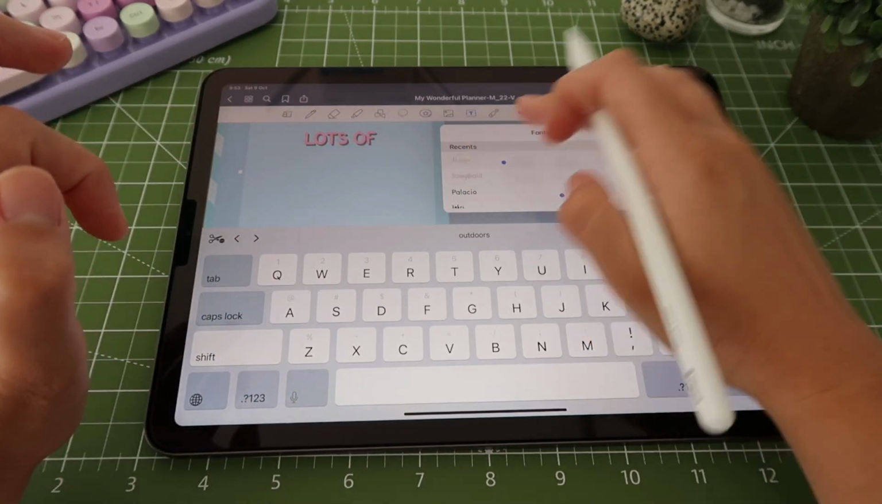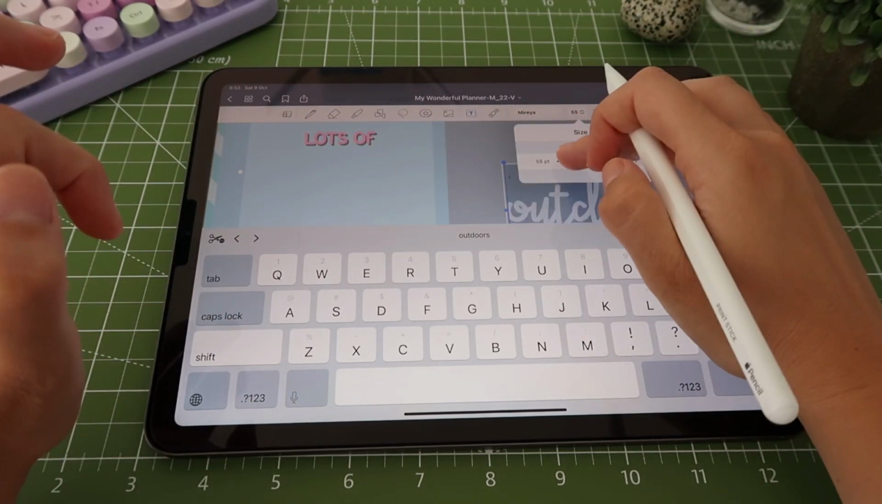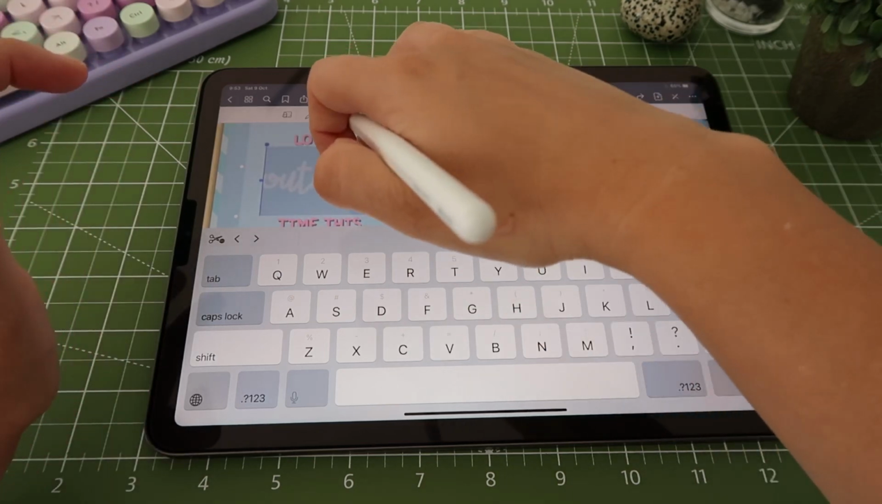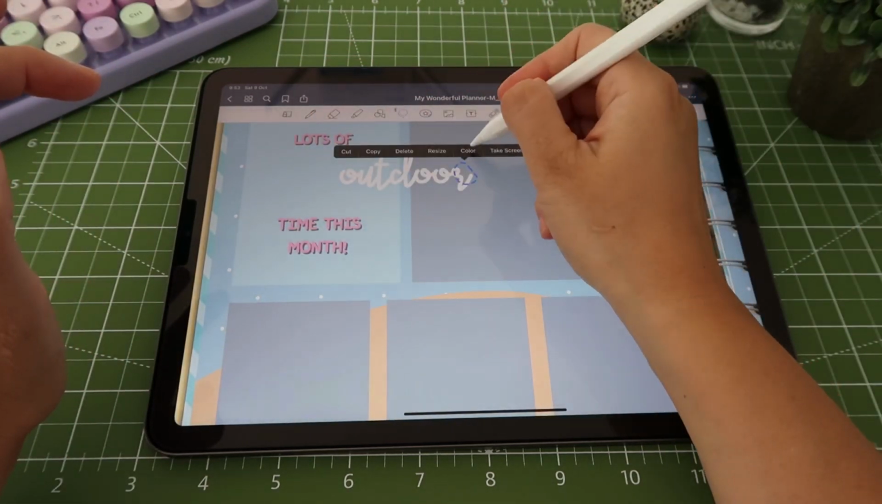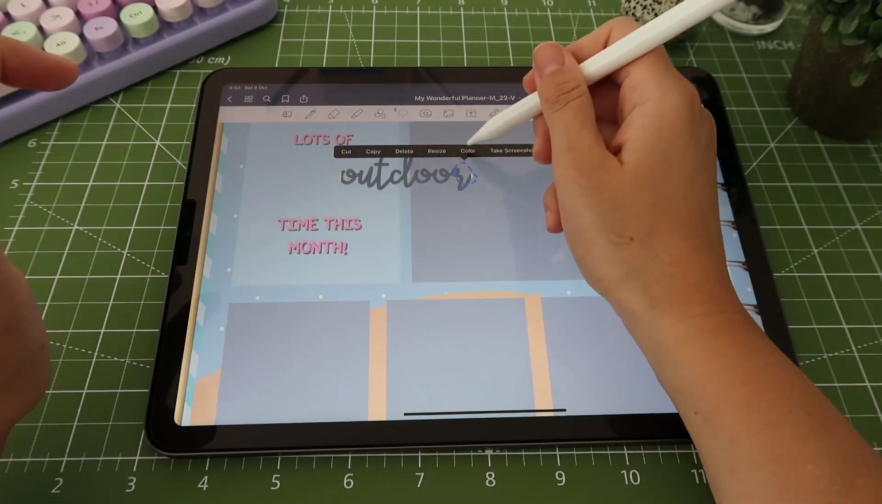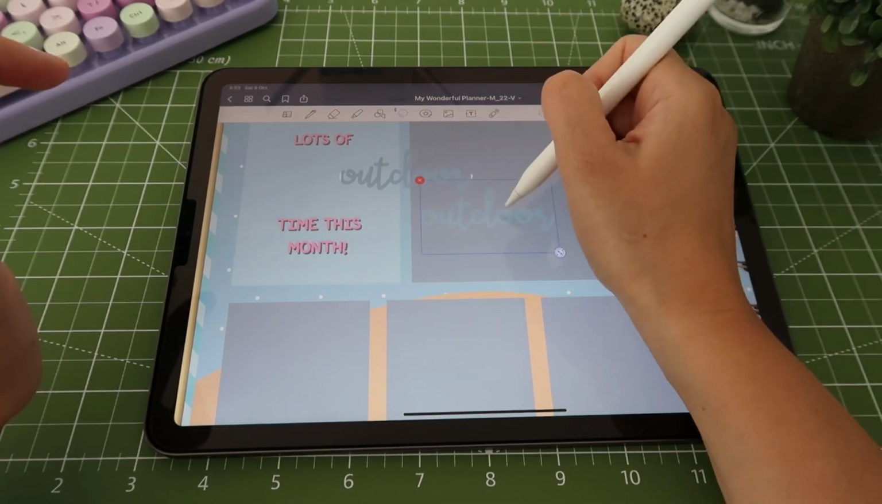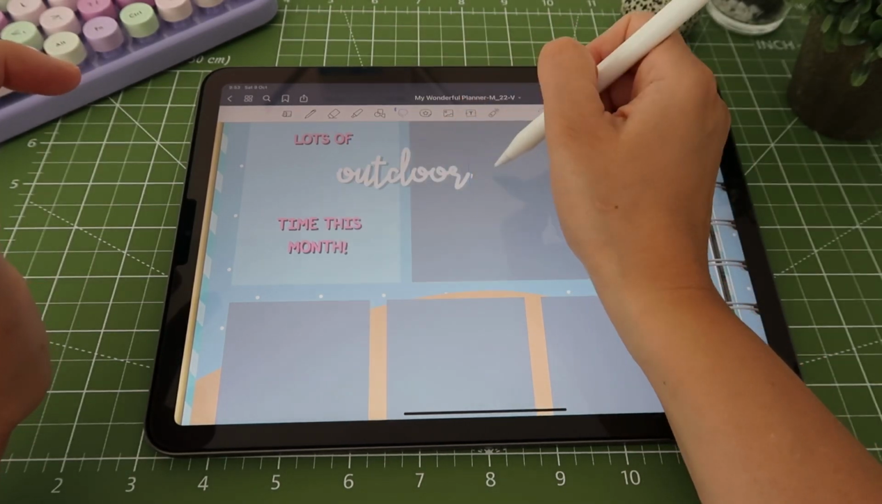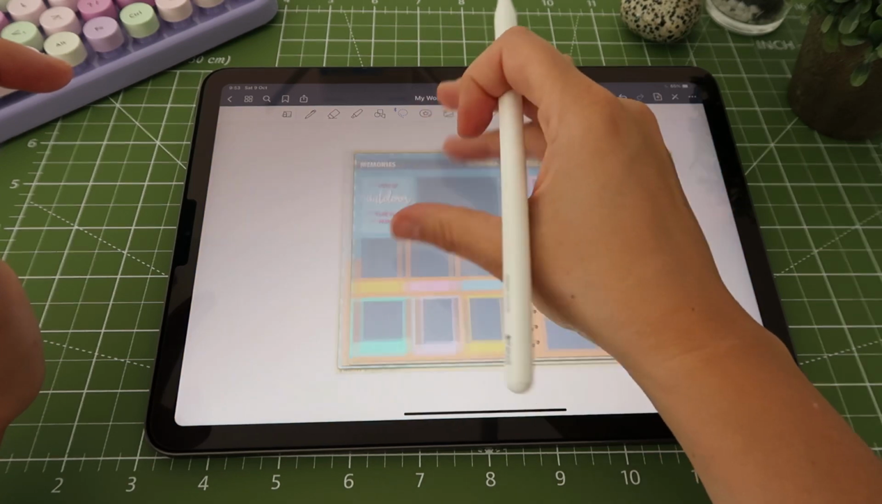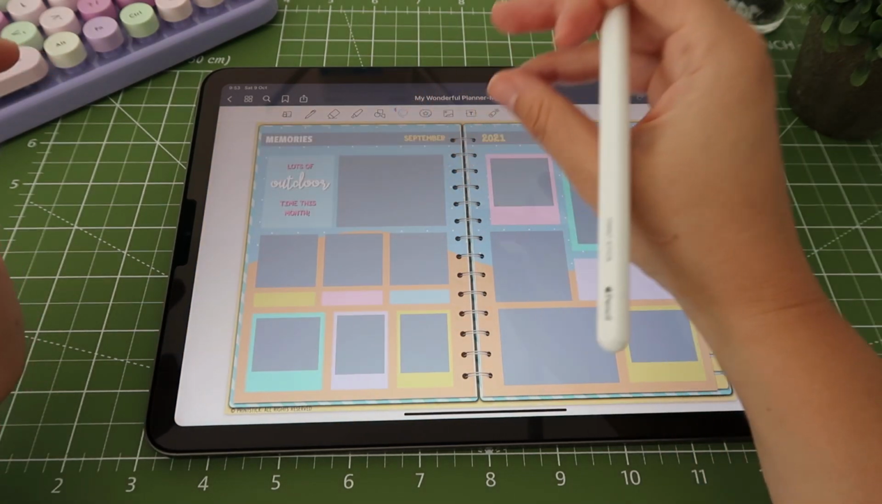Now I can add my other text box that will say outdoor. Select on it so I can change the font. I will change it to a darker color. I tap on my selection again so I can copy, and I'll paste the other copy on top. Okay, so my page is ready and I can start now adding my photos.